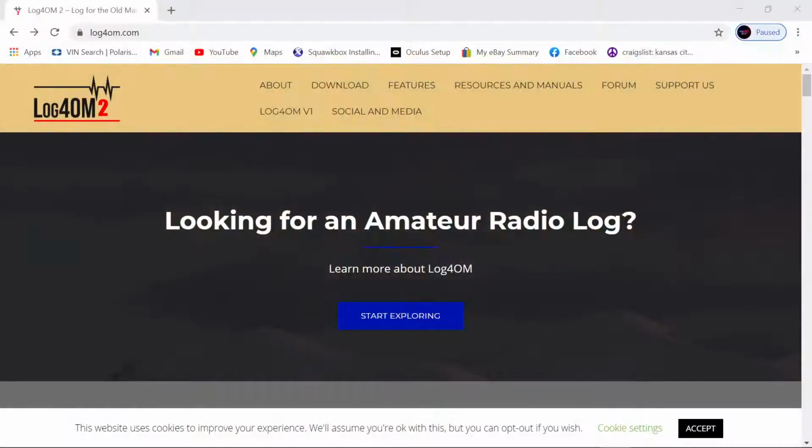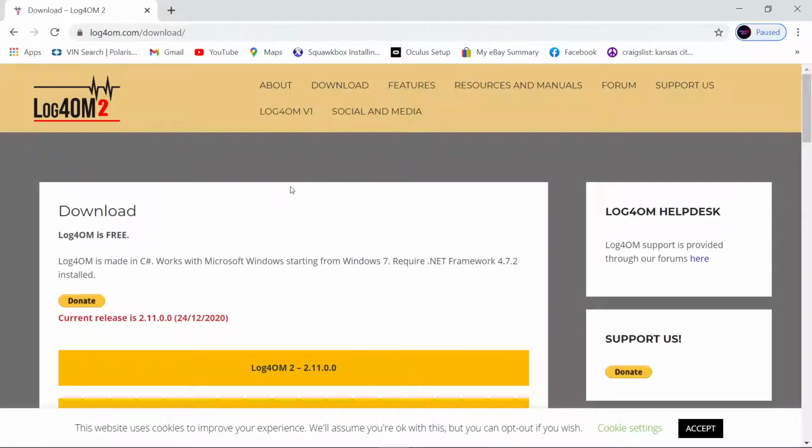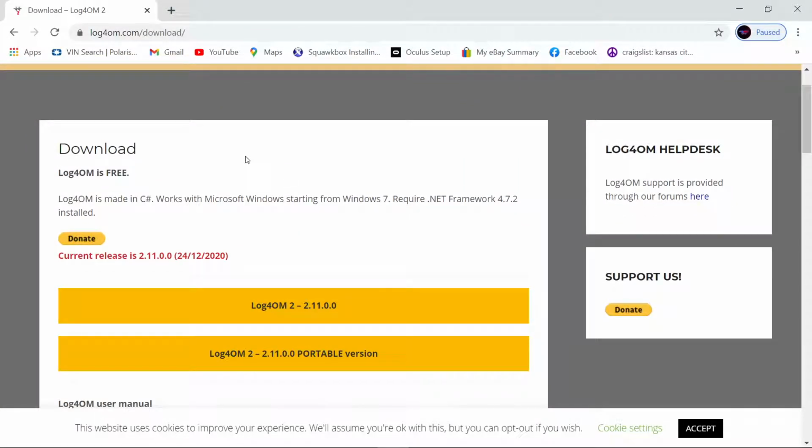Whatever search engine you wish to use, you type in log4om.com at the top of the search bar and it'll bring you to this page. At the very top you'll see a download feature. We want to click on download. It'll bring you to the next page, and LOG4OM is a free program. They do give you an option to donate if you wish, and that helps with any updates, enhancements to the program, and so forth.